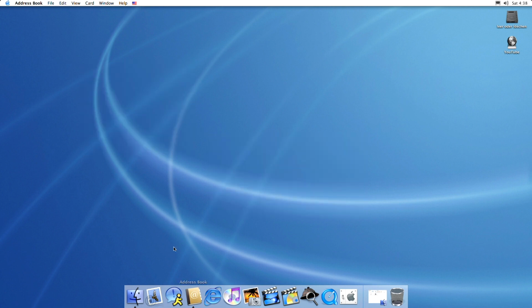Standard macOS behavior: close the application and the main window is closed. If you really want to quit it, you have to exit from the menu.